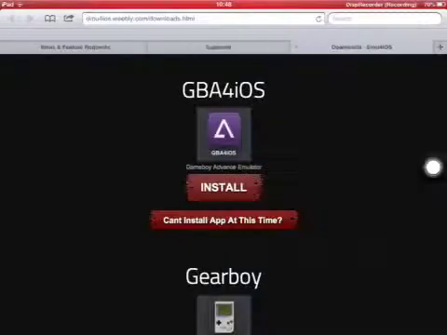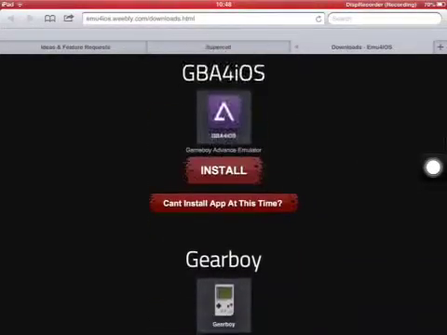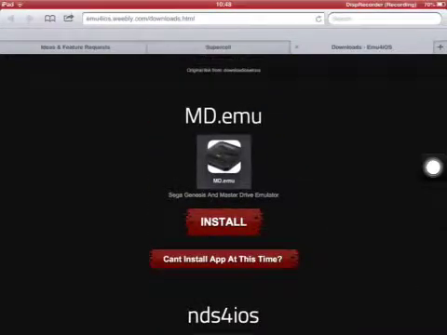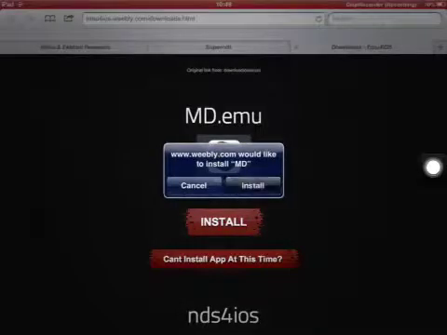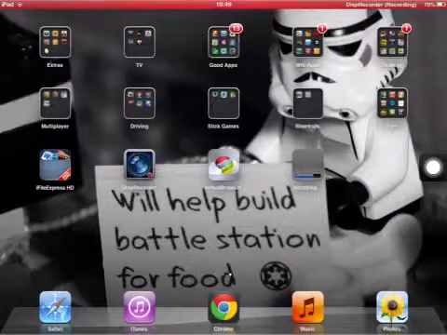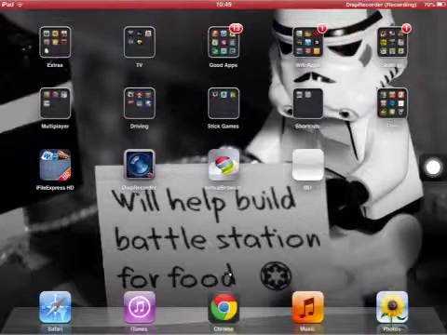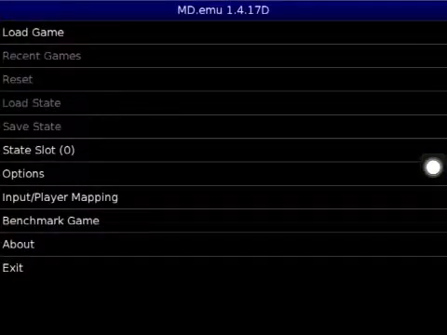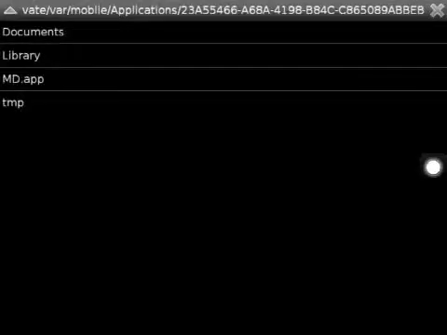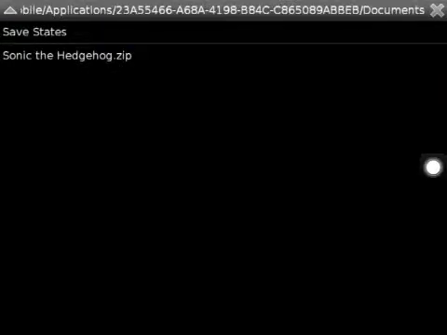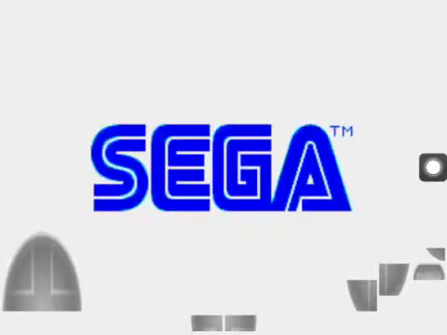So now, with GBA for iOS, if I exit this, here in Emu for iOS, on this page, I can go down to the MD, the Master Drive emulator, and Sega Genesis, to install. If it is blank, there's no icon, but don't worry, it's always like that. Now open up Master Drive. Do load game. From code signature, you go back one, and you click on documents. Now here you can see Sonic the Hedgehog.zip. Open it up. Turn the sound on.